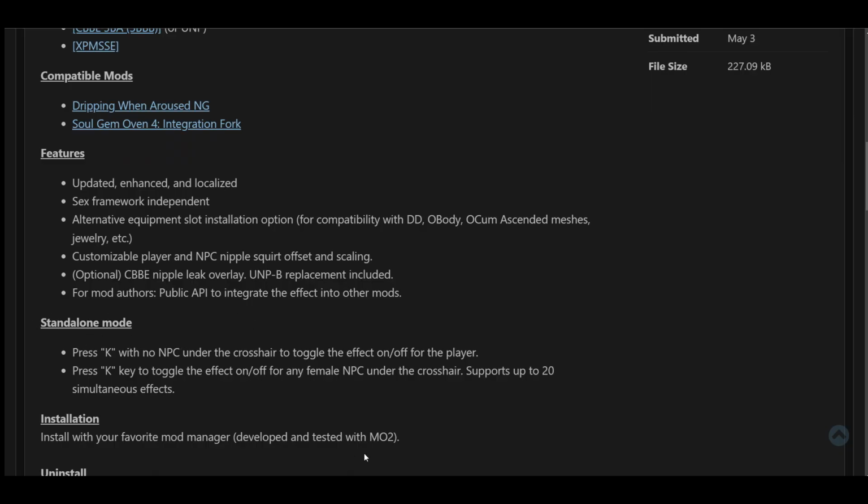Standalone mode. Press K with no NPC under the crosshair to toggle the effect on and off for the player. Press the K key to toggle the effect on and off for any NPC under the crosshair. Supports up to 20 simultaneous effects.